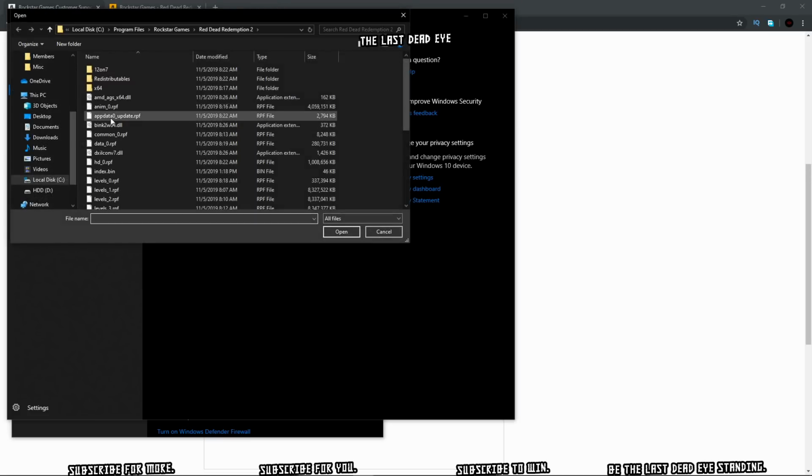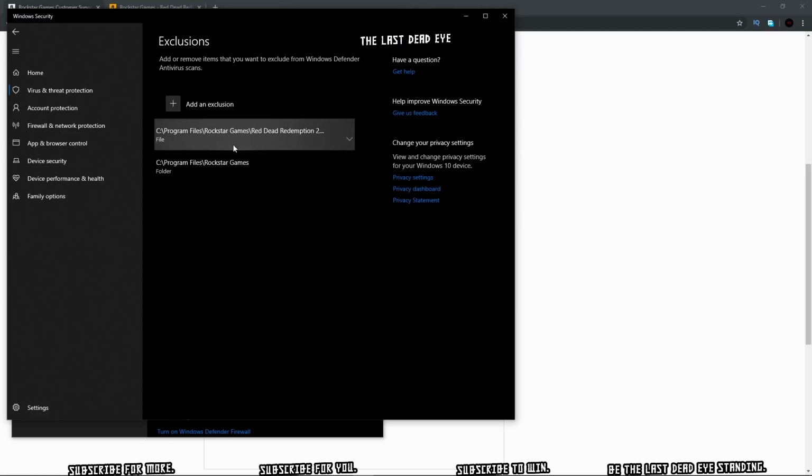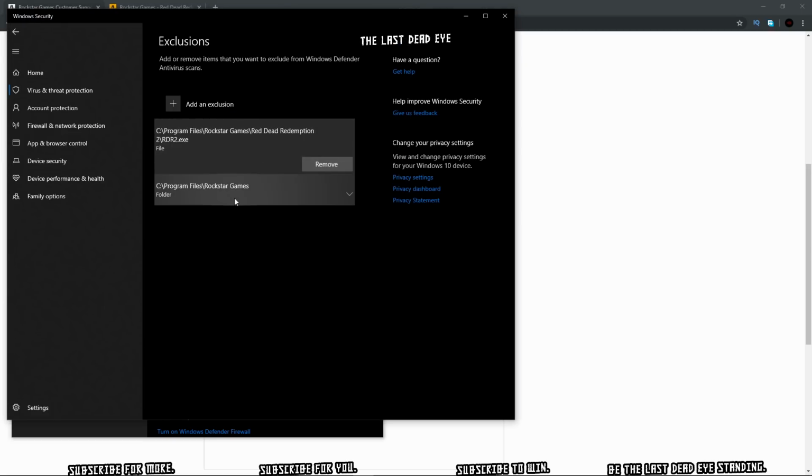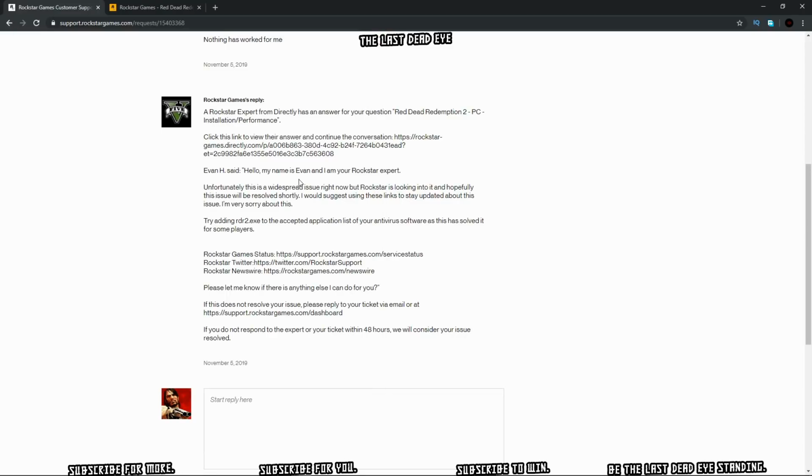And then you'll want to go to your program files, Rockstar Games, Red Dead Redemption 2 folder, which if you've relocated that during setup might be somewhere else, but that's the default location. Select that file and then click open. Okay, and I've already done that. It's set up here. Here's the file. I've also added the entire folder of Rockstar Games as an exclusion. Still, none of that worked for me. You might need to restart your PC after making these settings. I don't know for sure about that because it didn't work for me.